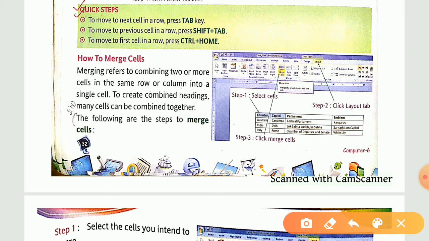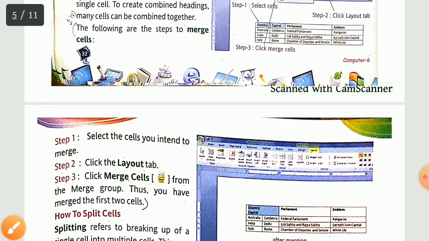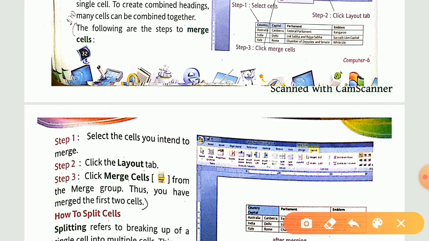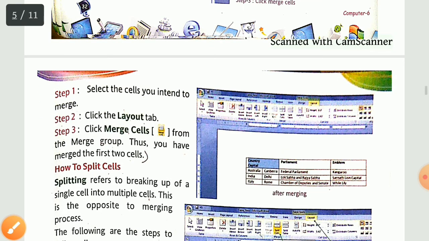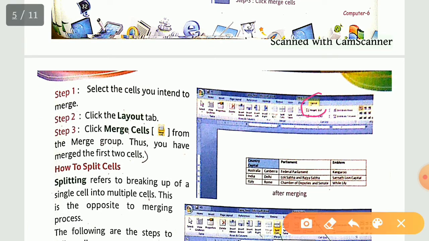Okay, now see, following are the steps to merge our cells. Step number 1, select the cells you intend to merge. You just have to select the cells which you are intending to merge. Likewise over here, see, they have selected the first 2 cells, that is country as well as capital. Okay, now what is step number 2? Click the layout tab. Again you just have to click on the layout tab. Step number 3, click merge cells from the merge group. Thus you have merged the first 2 cells.